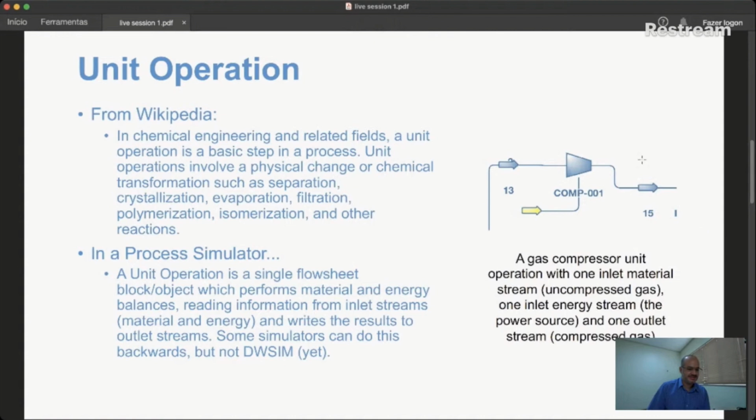Okay, in this image, you can see an object for a gas compression unit operation with one inlet material stream, one inlet energy stream, which represents the power source of the compression, and one outlet stream, which is the compressed gas. Okay, I think you are all familiar with this stuff, but it is important to introduce the concepts for those who are not.